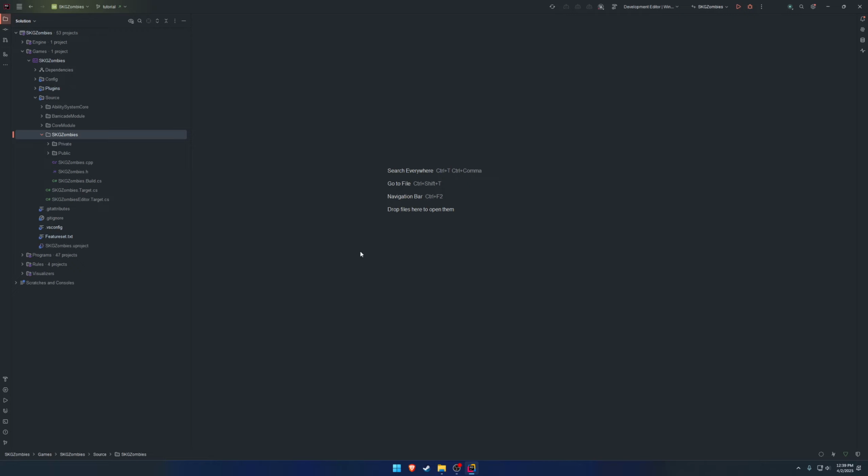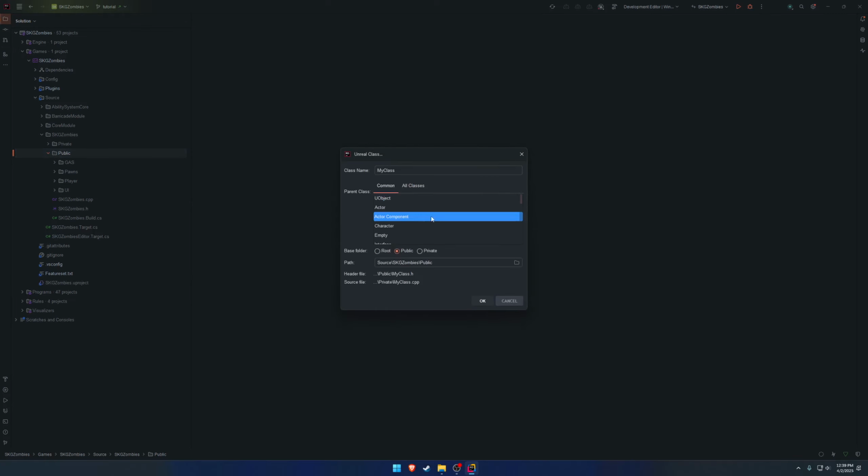So handling adding a firearm to our array, replacing it if necessary, because we can only have two equipped at once, switching between them, performing the equip and unequip logic, and potentially more. So to begin, we're going to go with our SKG Zombies module, and we're going to create a new Unreal class. It's going to be an actor component, and I'm going to put it under a folder called components. Now I'm just going to name this class equipment component.